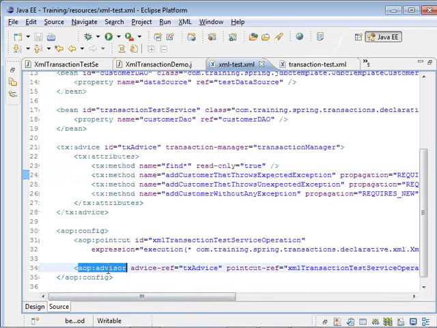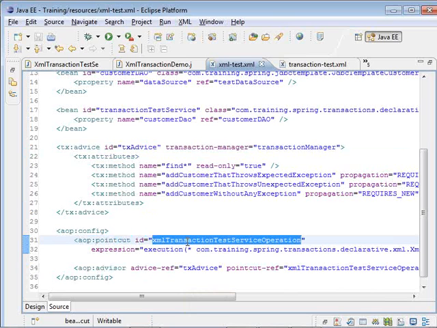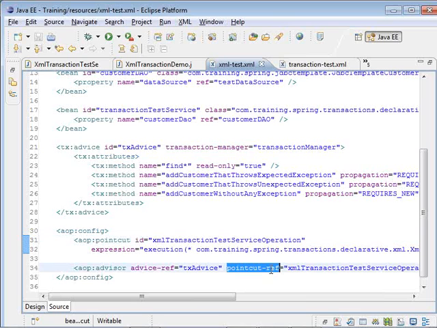So this advisor basically maps a point cut to an advice. So it attaches an advice to a point cut. That means an advice is nothing but behavior that you're attaching to a certain point cut, to a certain area of your program. And ref means a reference. So you have already defined this tx advice here, and you're referring to it by advice-ref. Similarly, you have defined a point cut with an ID of XML transaction test service operation, and you refer to that point cut ID by this point cut-ref.